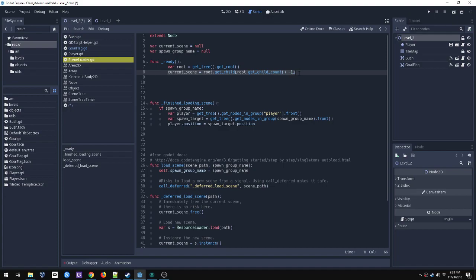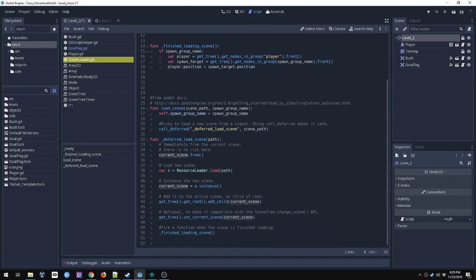So what happens here is when this node first starts, on the first game start, it gets the current scene and loads it into this current scene. So whichever scene I have defined, which in my case would be level 1 as my starting scene, it'll load that and stuff it into this current scene.